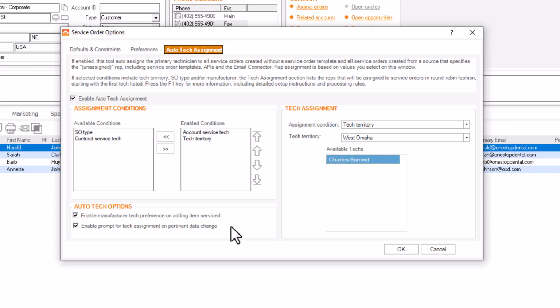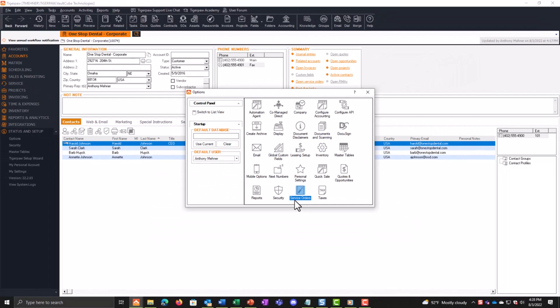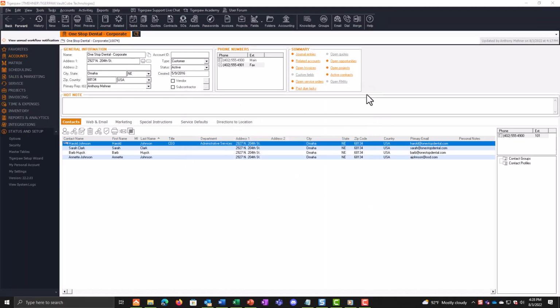Once you are satisfied with these settings, click OK to close the Service Order Options window, then close out of the Options menu. You are now ready to let Tigerpaw assign your technicians to newly created service orders.